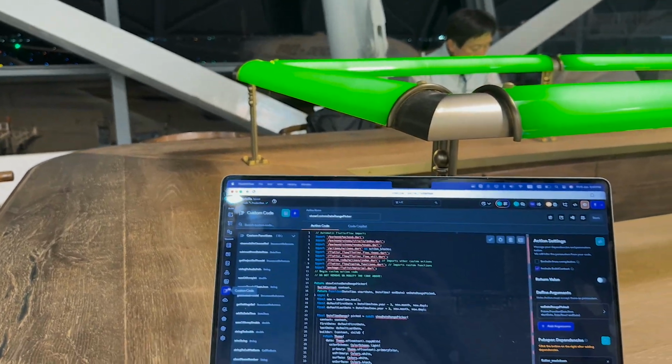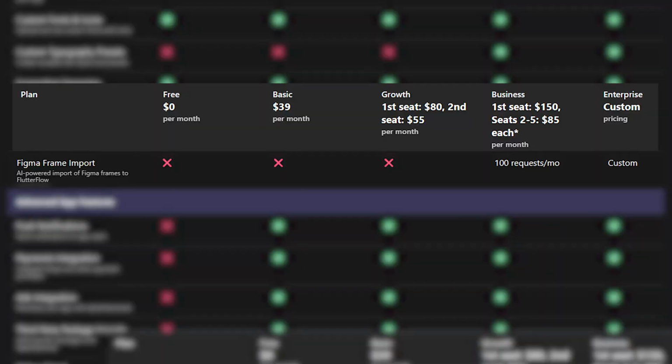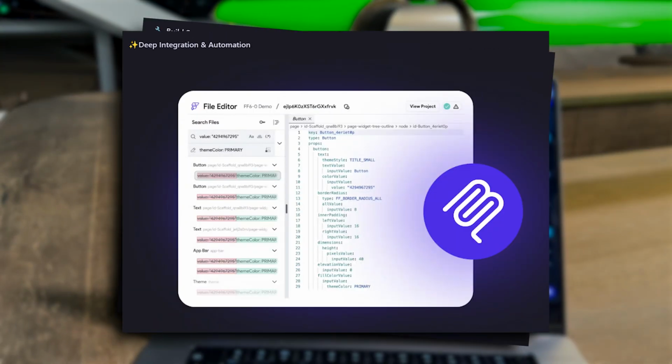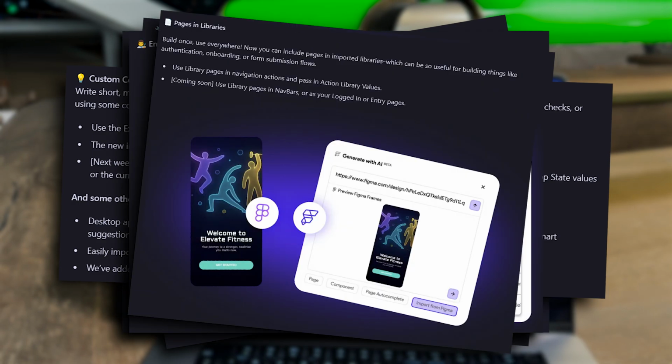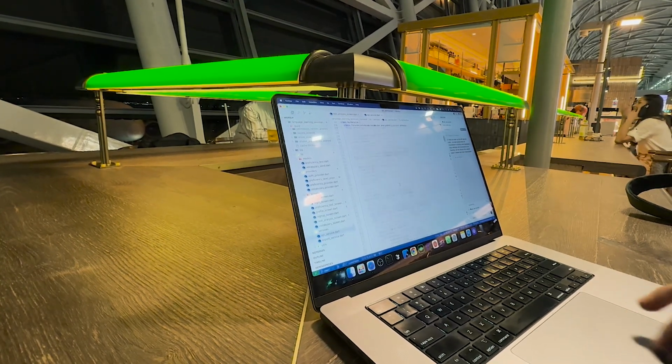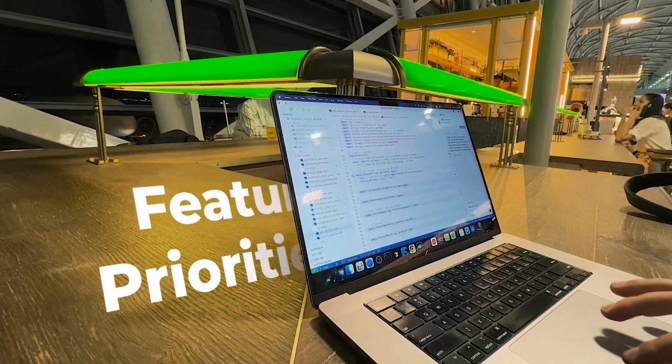Instead, I'm still locked out of features like Figma import. And honestly, it feels like it's just the beginning. I think every new feature is only going to come for the new shiny, more expensive tier. This needs to stop. And this actually brings us nicely to the next point, which is feature priorities.